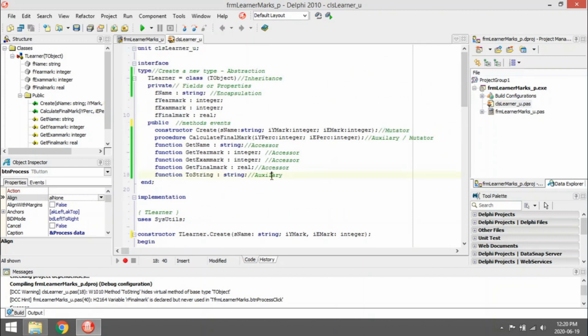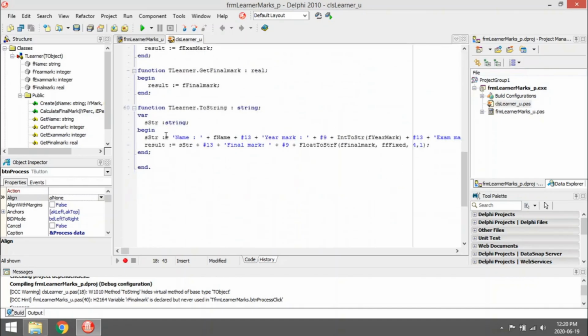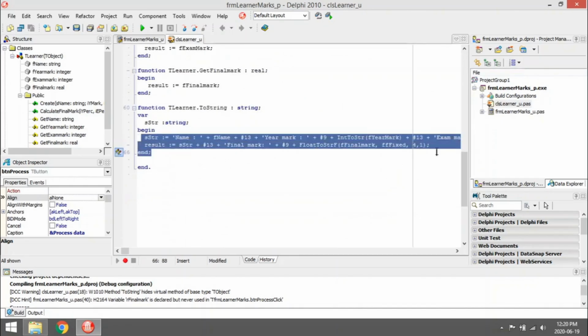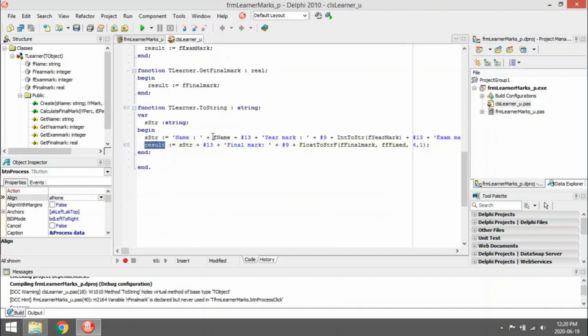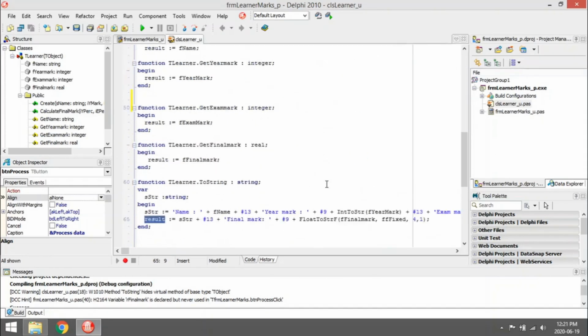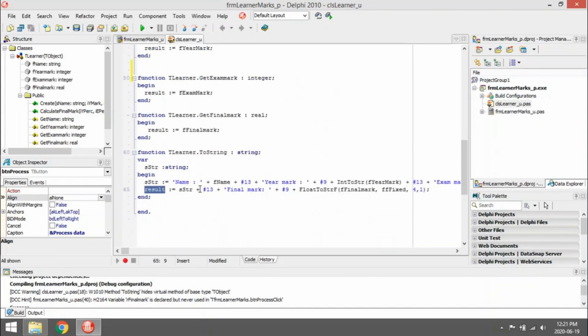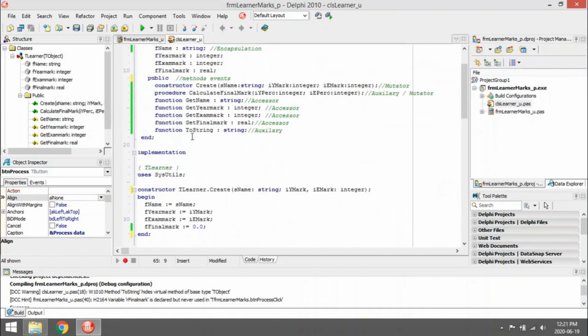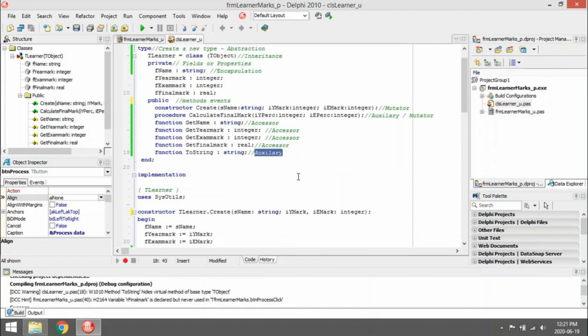The next one, auxiliary. Auxiliary is used when you calculate something. Okay, so with toString, we are just calculating one string to send back. So we're not changing values. We're not just only fetching values. We are calculating something new to send back. So I would say auxiliary usually is a function most of the time, but not always.